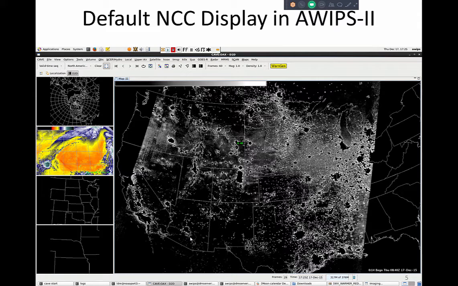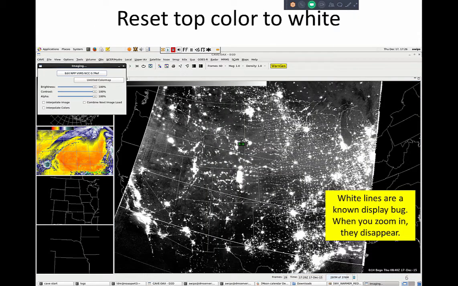Now, if you pull up NCC imagery in AWIPS, you'll probably get an image that looks something like this. And if you've ever looked at day-night band imagery before, you'll say, this doesn't look like any day-night band image I've ever seen. Why are all the cities black? Well, this is a problem with the default display in AWIPS 2, which set the top of the color scale, the top value, to black. If you reset that top color in the default color table to white, then it'll start to look like day-night band images.